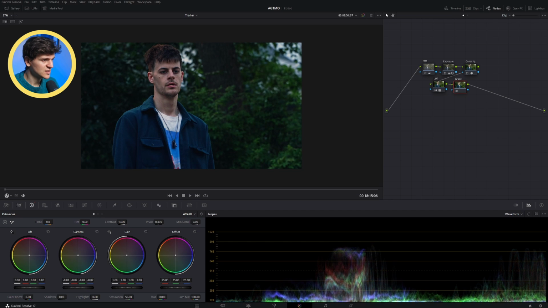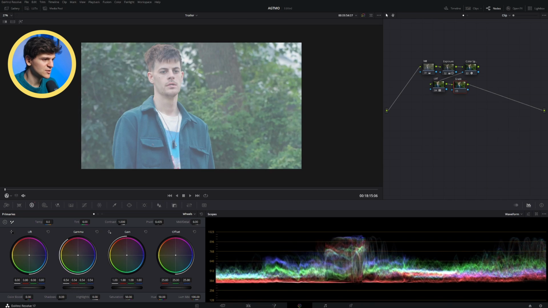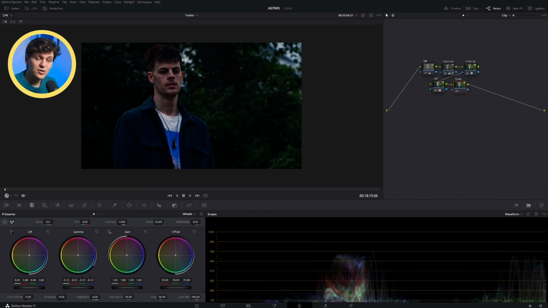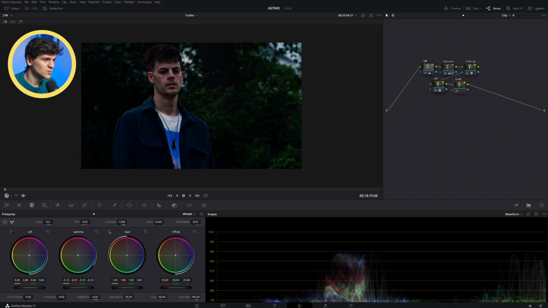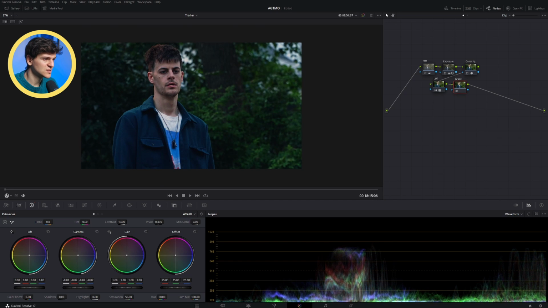So first, I'm going to start with the gamma, and this is all just kind of messing around and seeing what looks good. Bring the gamma all the way up, realize that might be too much, bring it all the way down, and you might be surprised on what you actually find looks good. So for this one, this scene was supposed to be a little bit of a dramatic scene, so I'm going to kind of try to get that drama out of it.